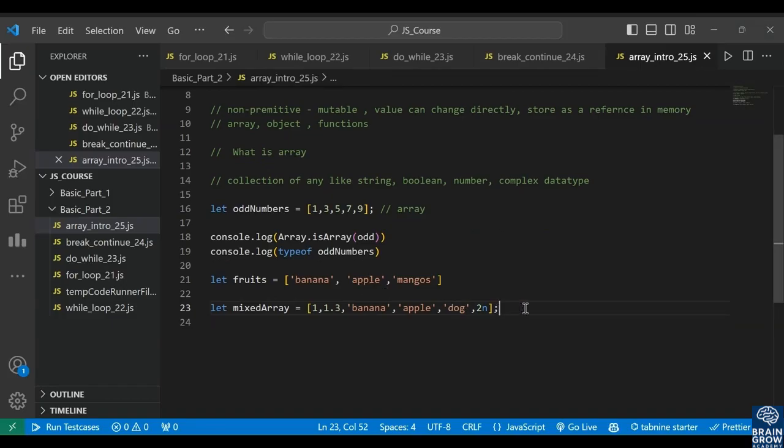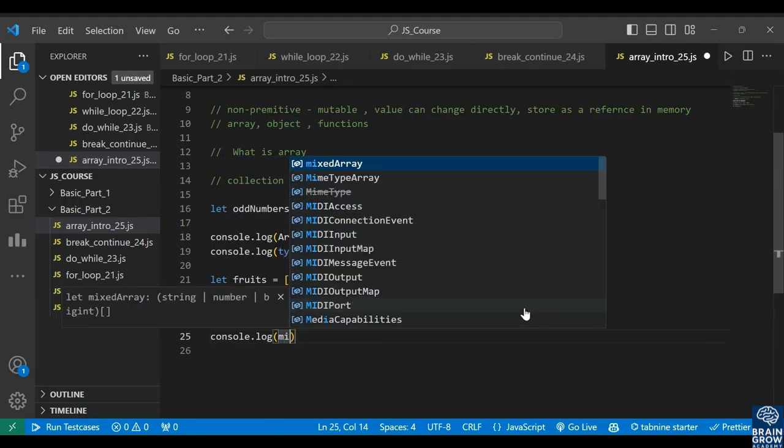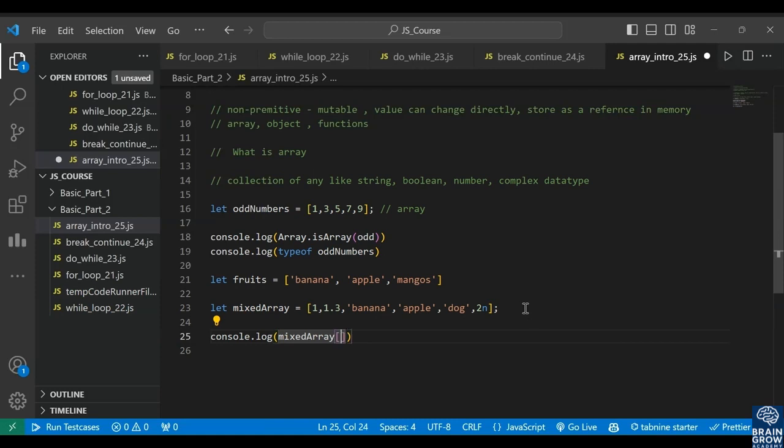And how to access particular data in an array? For that, use the mixed array and inside brackets 0. In an array there is zero-based indexing, so it prints 1.